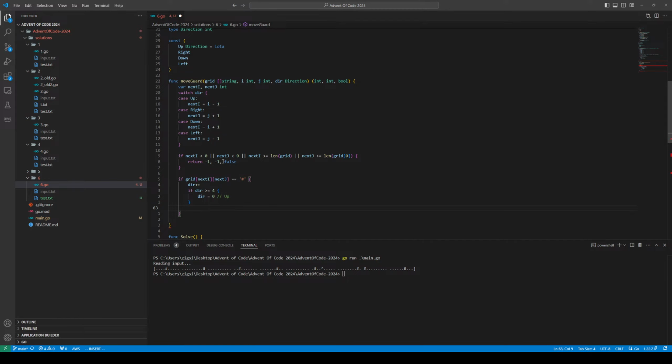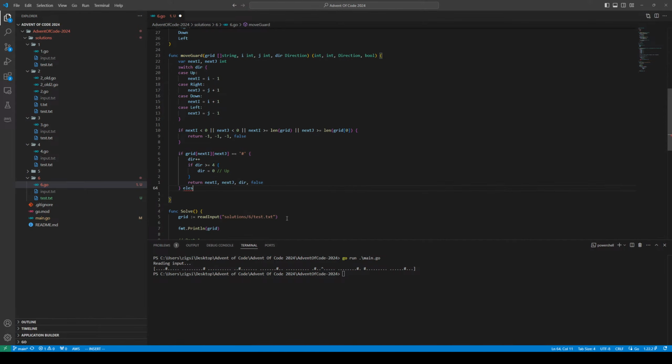One thing we have to do, no, we don't have to. So we do that and we also need to return a new direction. Almost forgot. Let's do -1, -1, -1 then. And then we return next I, next j, dir, and false because there was no error. Right? And else we just return next I, next j, dir, and false.